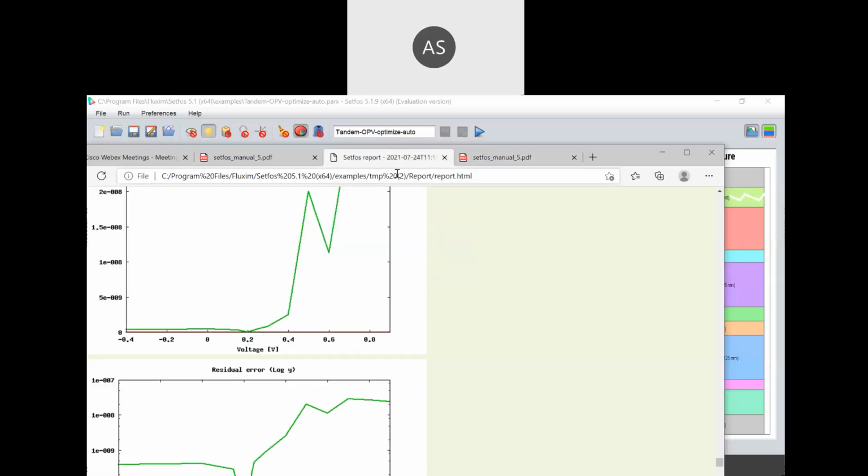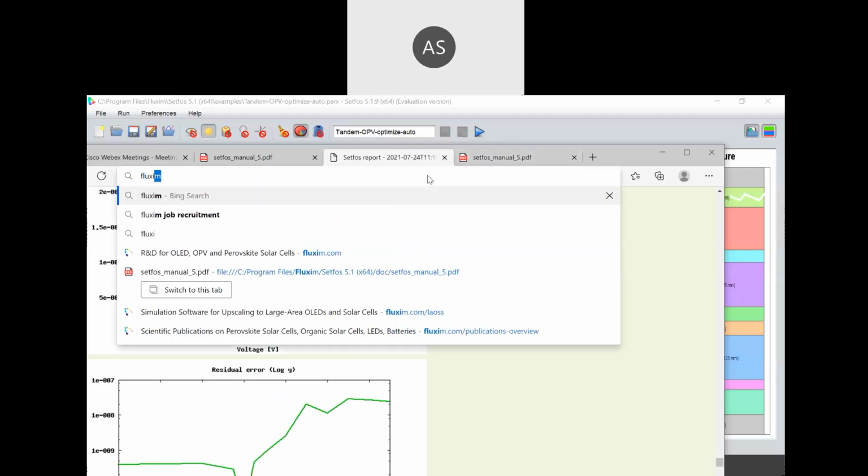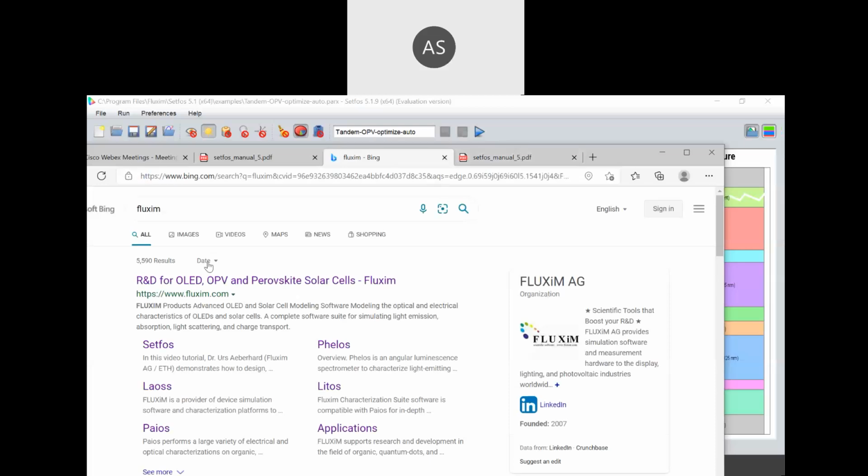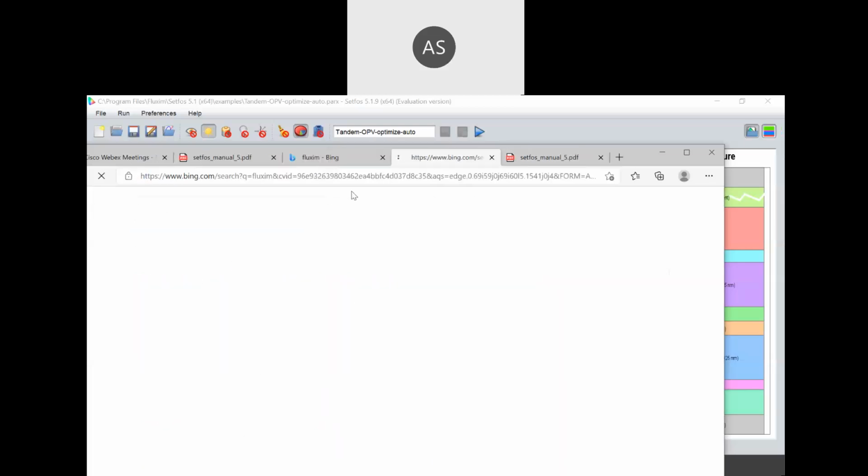And we have very good papers, so you can visit fluxim.com, where you can find a lot of recent papers on solar cell devices.